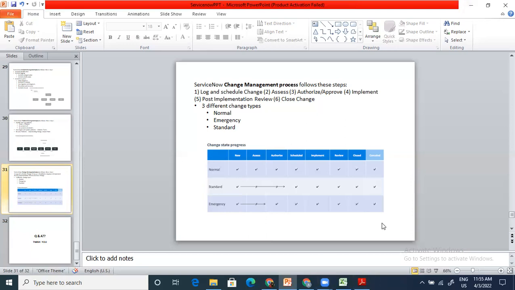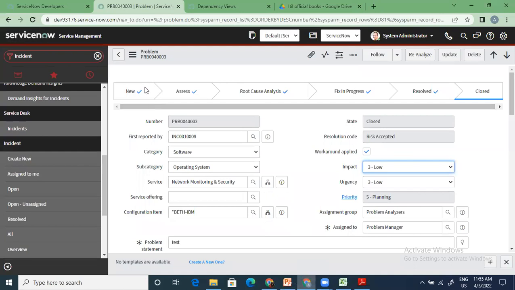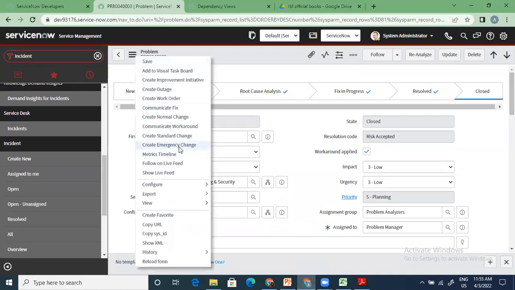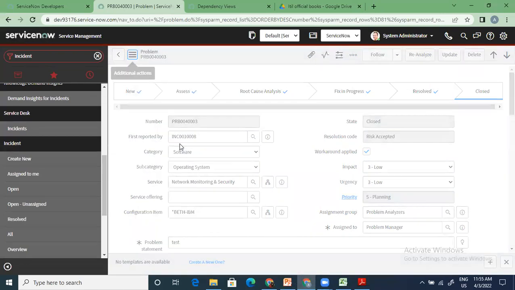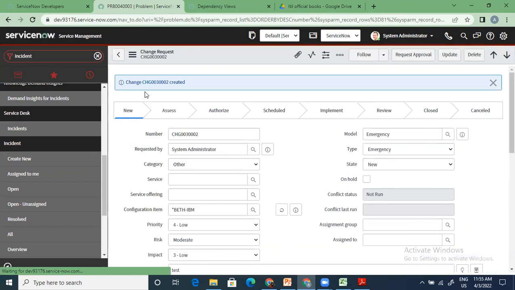Now let me go back to the system here and tell you. So we have seen all of this already. Now from here, I can create an emergency change. If I create an emergency change, then it will not ask me for the authorization state. I can fill in some information. I can take it further. Do you see this here?